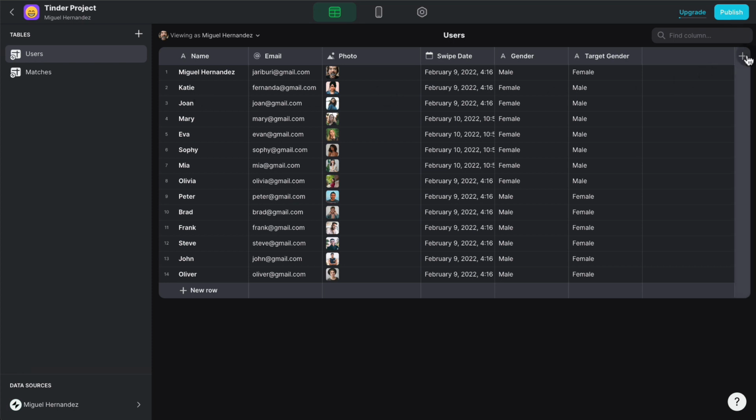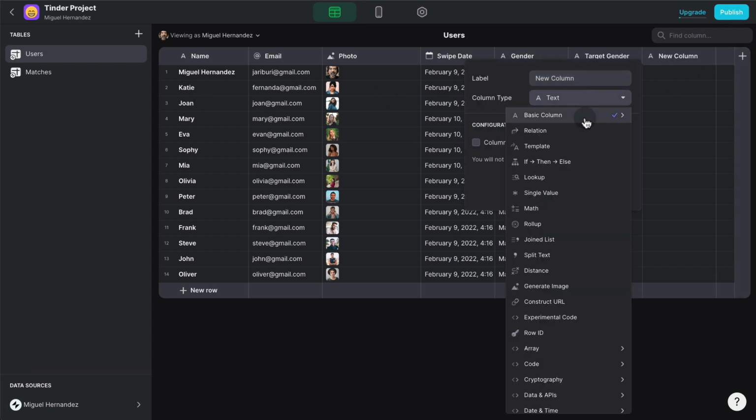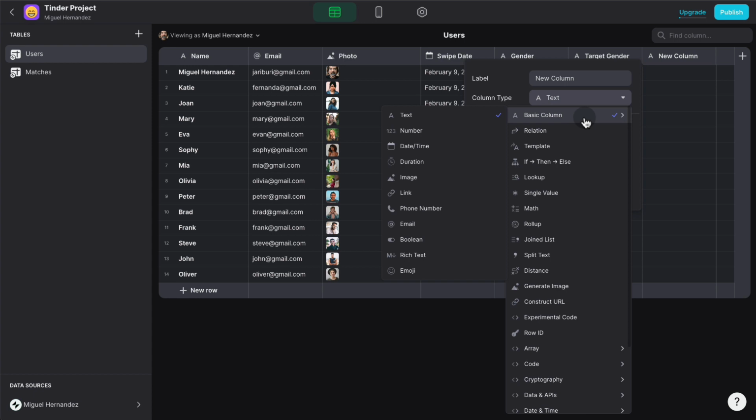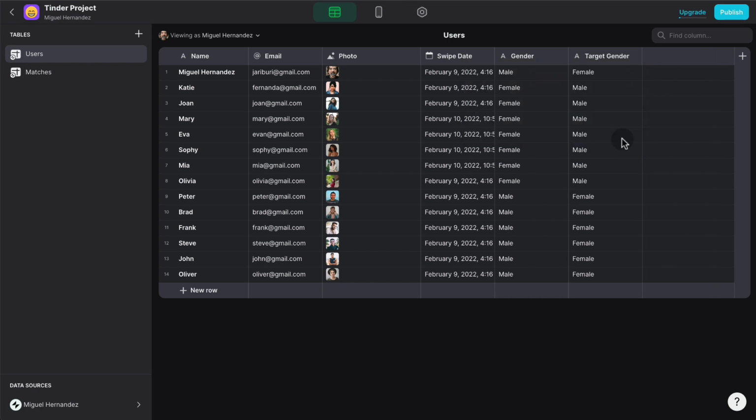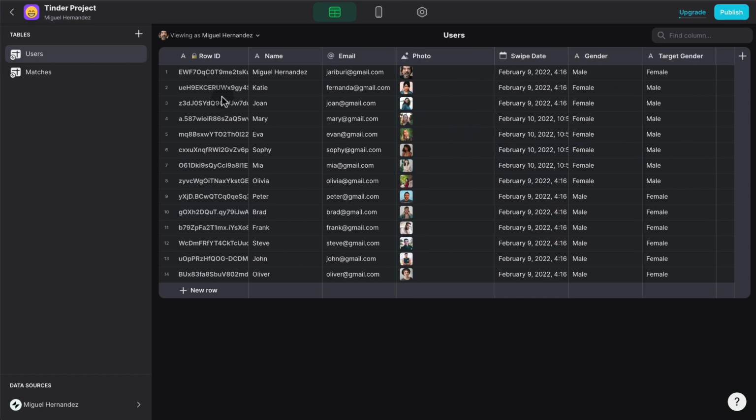So what we're going to do is create a row ID for the users table. So we click on new column and then select new row ID. We click done, and then we can see that the row ID has been generated, and every single user profile has a unique identifier under the row ID. And now what we can do is store the row ID for both the person doing the liking and the person receiving the like inside the matches table.